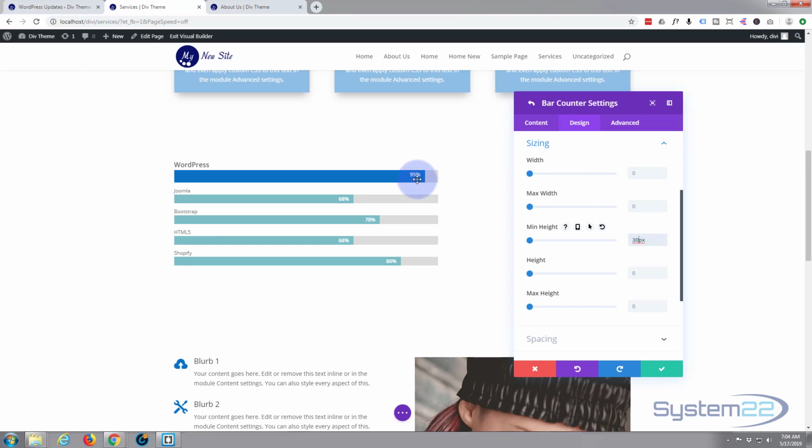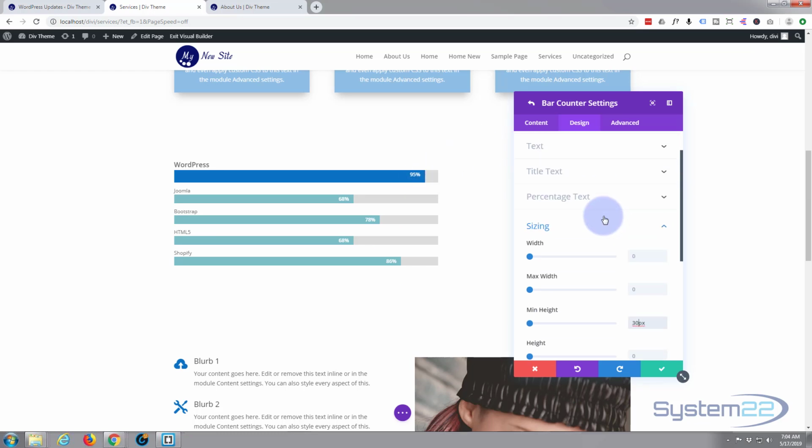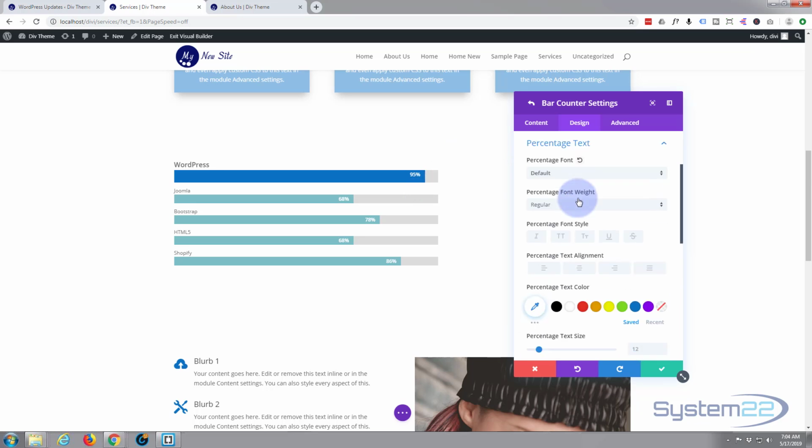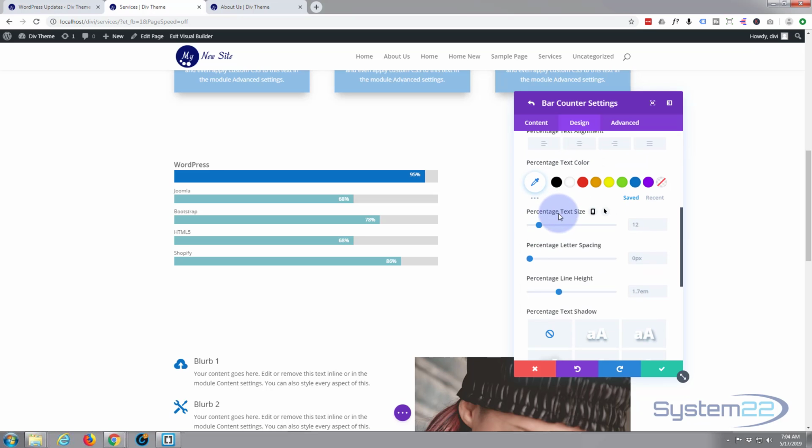Okay, so now I really want my percentage number to be a bit bigger. So I'll go to the percentage text and go down a little bit. Text size.